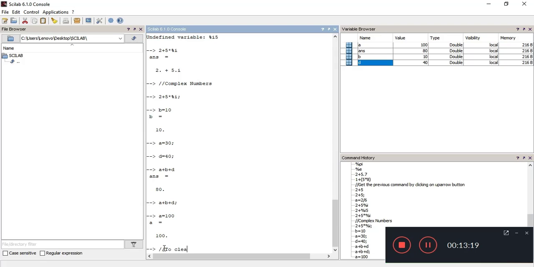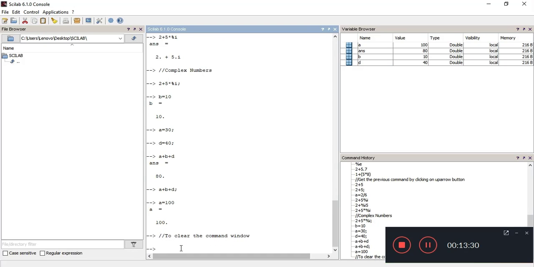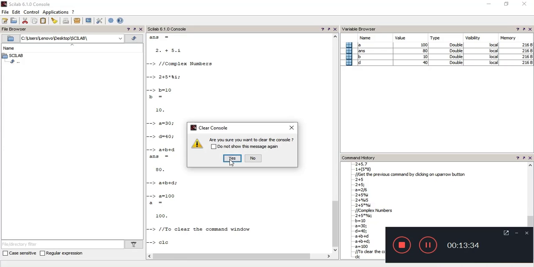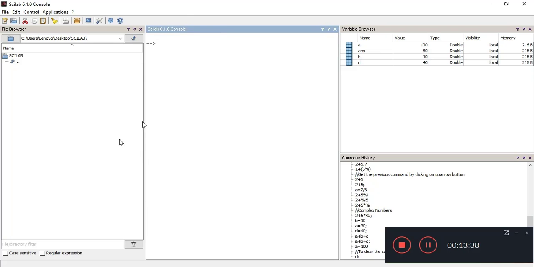And now if you want to clear the command window, like if there are too many commands that you have entered and you want to clear it, there is a simple function called clc. Okay, so just type clc and hit enter. When you are running it for the first time, it will show a pop-up asking whether you want to show this again, just click yes. And then the whole command window will be cleared. There is also a button or icon at the top that will also clear the window.